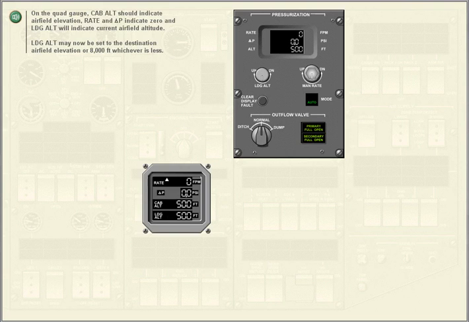On the quad gauge, cabin altitude should indicate airfield elevation. Rate and differential pressurization indicate 0, and landing altitude will indicate current airfield altitude. Landing altitude may now be set to the destination airfield elevation or 8,000 feet, whichever is less.